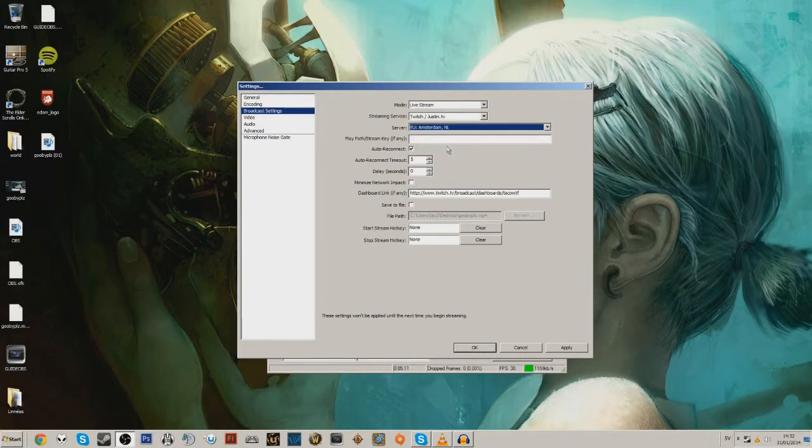Stream key doesn't show right now for me, but if you want to find your stream key, you go to your dashboard in Twitch. So twitch.tv broadcast dashboard, and here's your username for your stream. Or you can just go to your Twitch site and click your Twitch account, then just go to dashboard.